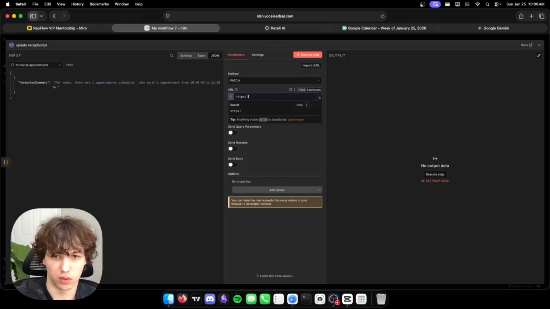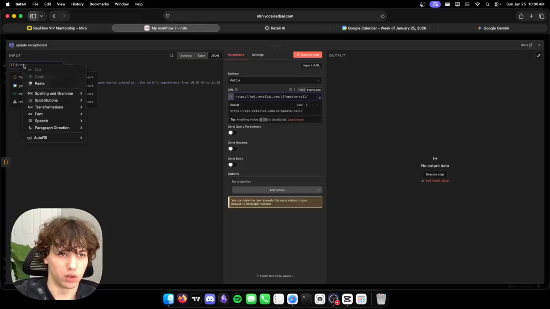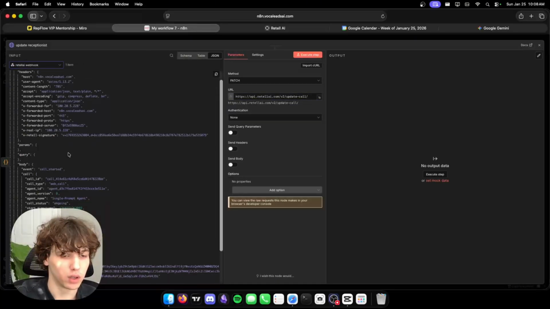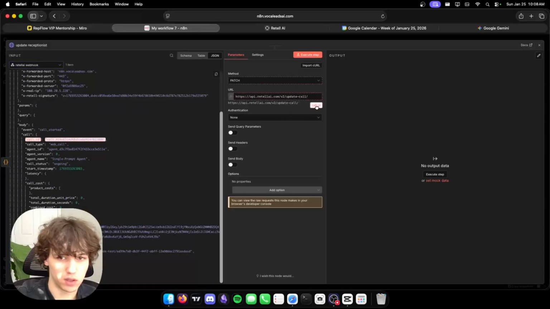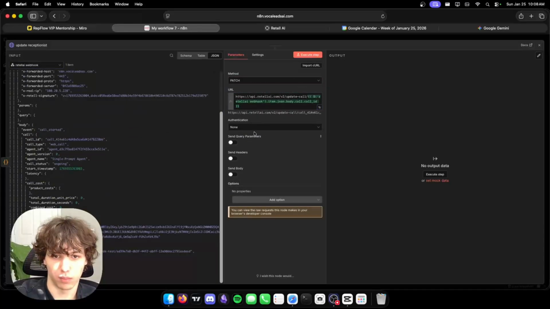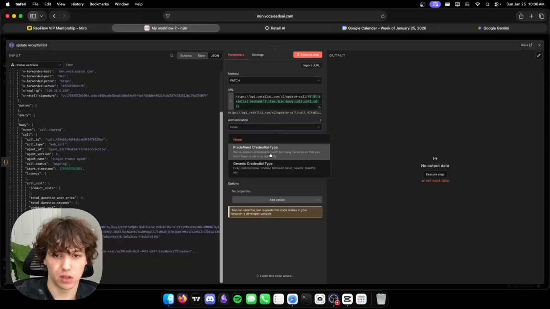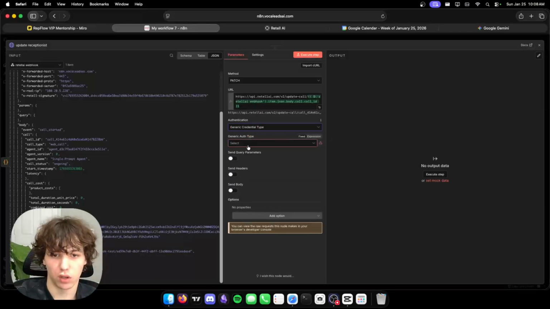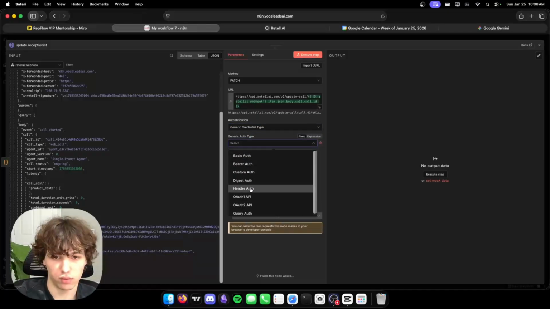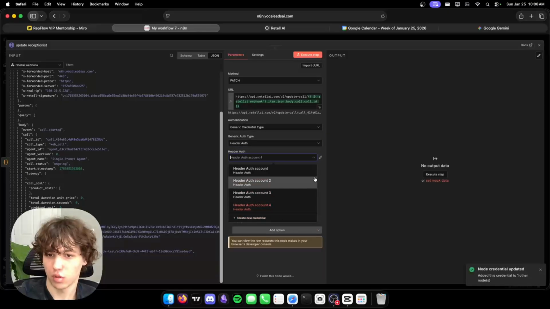but you don't have to, right? It's going to be your HTTPS api.retellai.com/v2/update call. And then we go into Retell AI webhook. Here we're gonna get the call ID. Okay. And then authentication is going to be generic, and it's going to be a header auth. And yeah, this one should be correct for me.